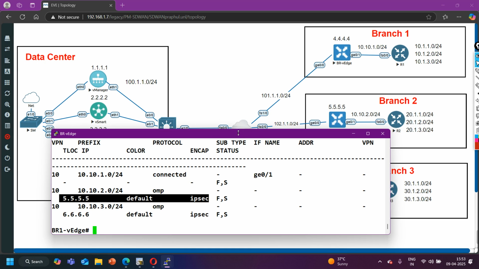TLOC is nothing but the transport locator. You can say it is the unique identity of the transport. It is similar to the next hop in traditional routing. Like if this branch 1 vEdge wants to forward traffic to this subnet, it will use this TLOC to forward the traffic, right? This is not the next hop, this is the TLOC, transport locator. In this TLOC, the next hop IP address is there, right?